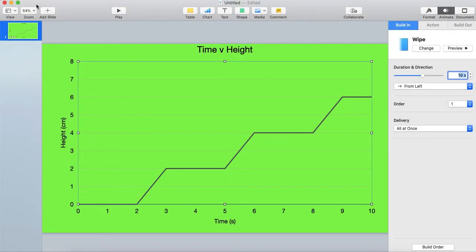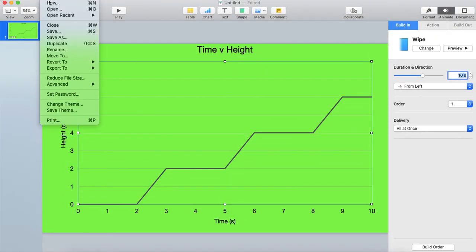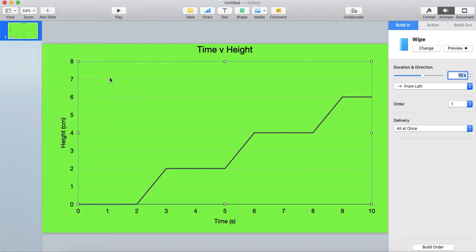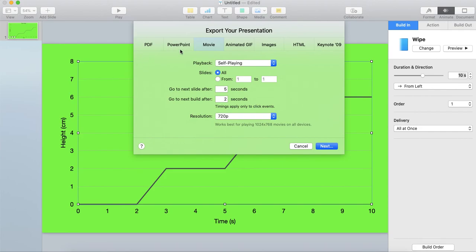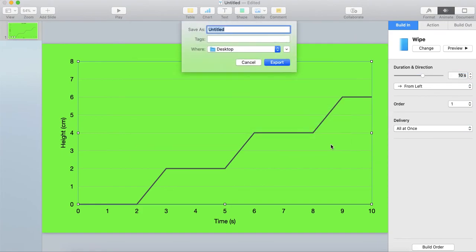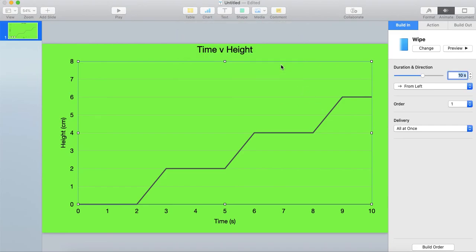All right, now that we have this, you're going to go up to File, and we're going to Export, and we're going to export it to a movie. Okay, once we have an export to a movie, self-playing, beautiful. We don't have any different slides. Everything looks good. Resolution you can leave at 720 or 1080, whatever you would like. We're going to hit next. Okay, and you're just going to save it. So I'm going to save it as graph project and just hit export.